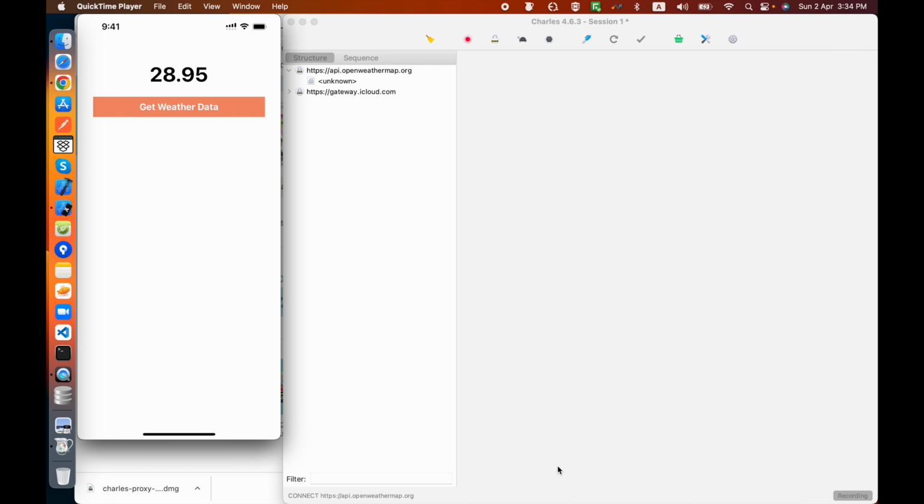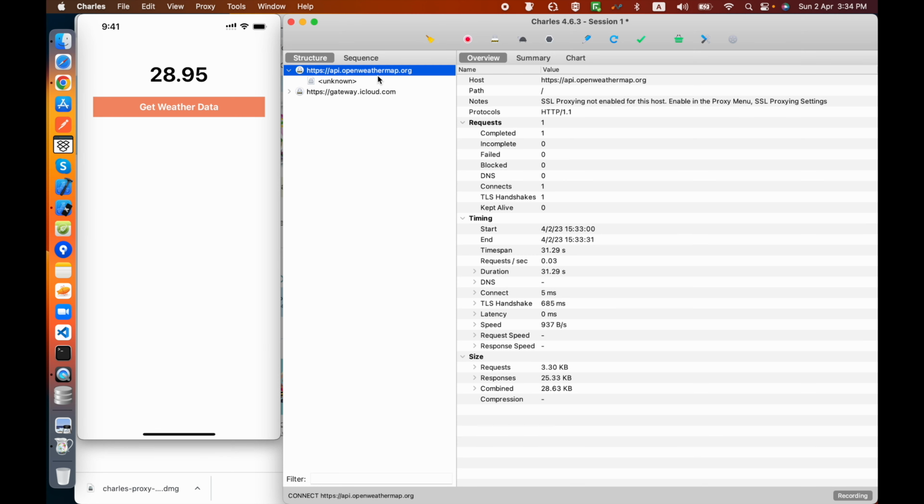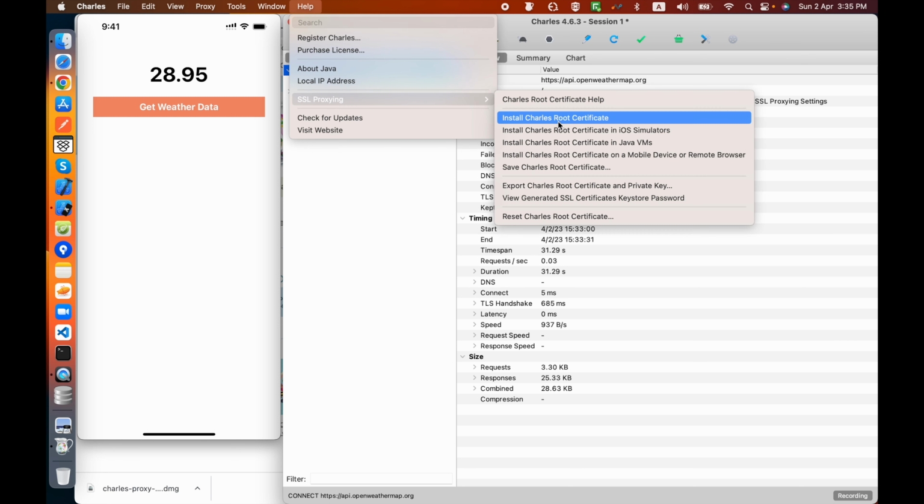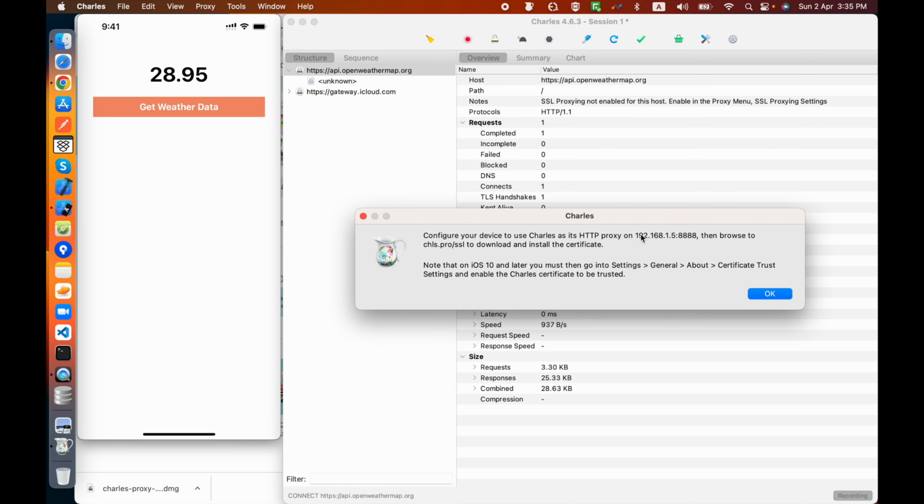Now let us see how we can decrypt this call. For this decryption we require a certificate of Charles installed in our mobile phone. So how can we get that? You can again tap on help and SSL proxying, and you can see here install Charles root certificate on a mobile device or remote browser. You can click on that, and you can see that there are certain instructions you need to follow.